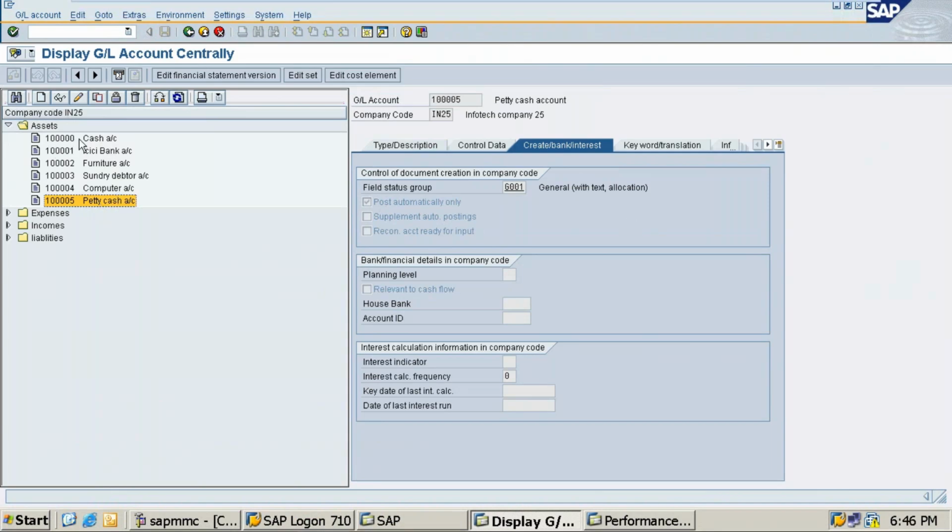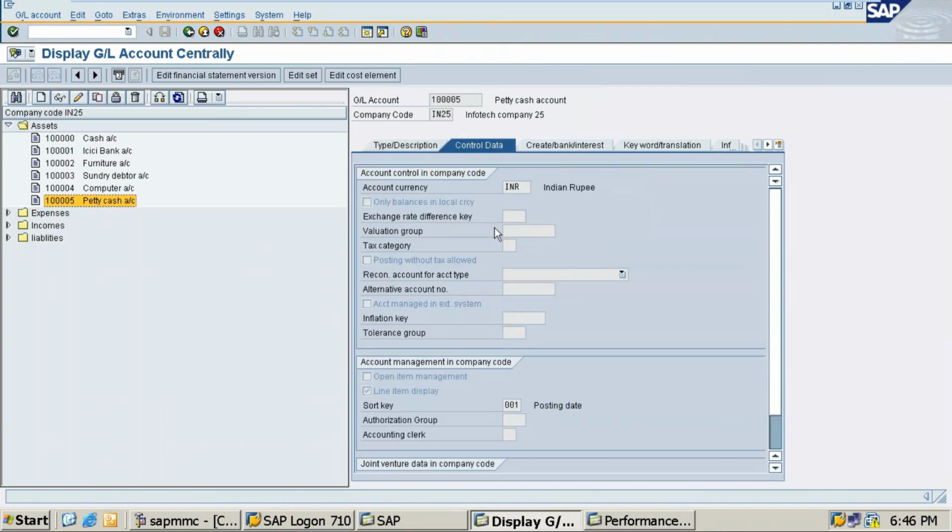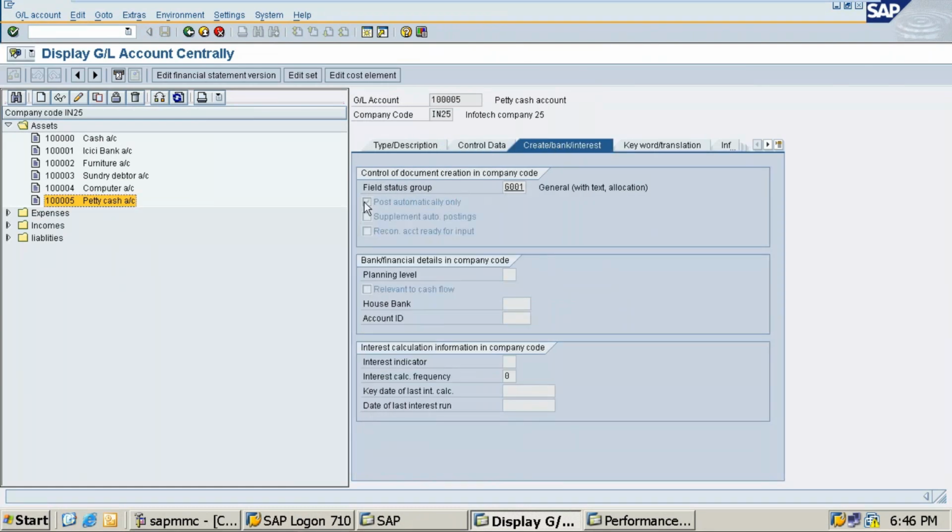That is only happening because you are overwriting on the cash journals. You are overwriting on the cash account. You should create a different cash account. That is the mistake. I got to know what it is. Ma'am, 1 lakh 5 only I chose for the petty cash account. So you can see what I have done. See on the screen, the petty cash account in front of you. Control data is as it is, INR and posting date. Create bank interest, you just have to click the tick mark, and G001. No other changes I have done. Only I have clicked on this.